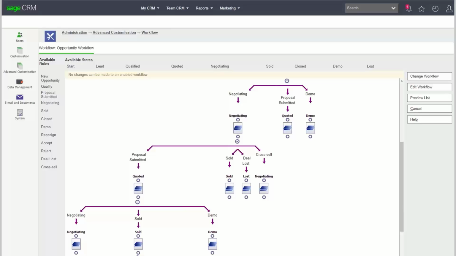And this is an example, my demo data here, where the stages are going through here for an opportunity. We start at negotiating, and then if you go into negotiating, you've got other options. You can submit a proposal, far left. You can either go to sold or deal loss or cross-sell. If you go to proposal, far left, you can go into quoted. When you go into quoted, you can go into negotiating or sold or demo.